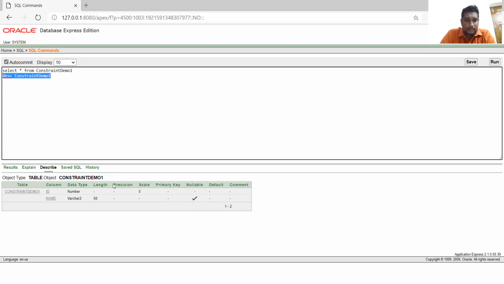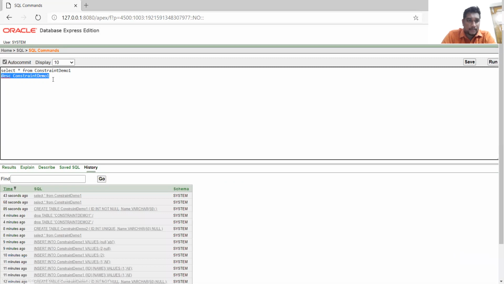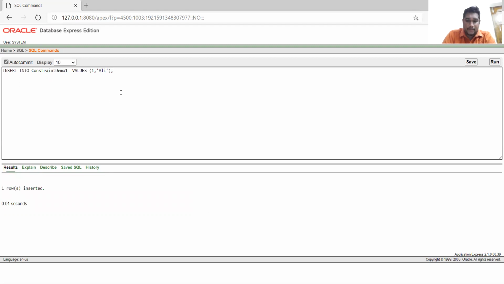Varchar 50. Here there is no primary key, but we have a nullable column. For ID, nullable means there should not be any null data, but name can be any type of data. Next, if I want to insert some values, I use insert into table name values, and one row is executed.